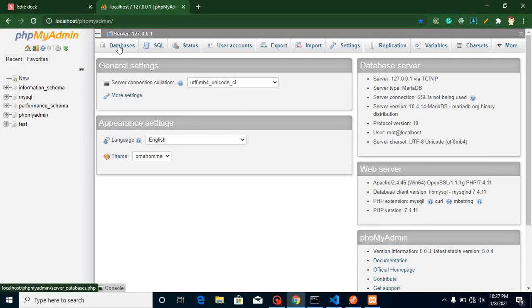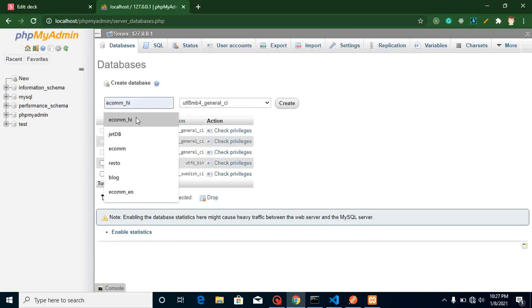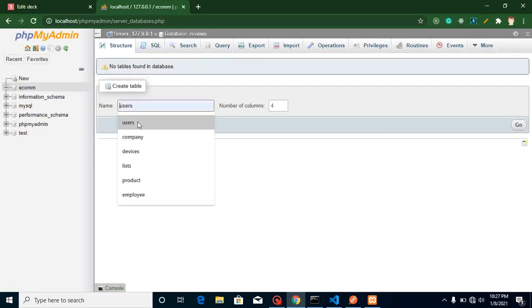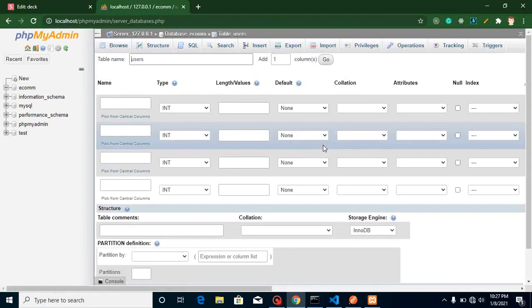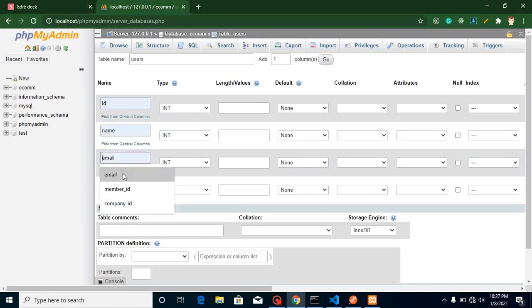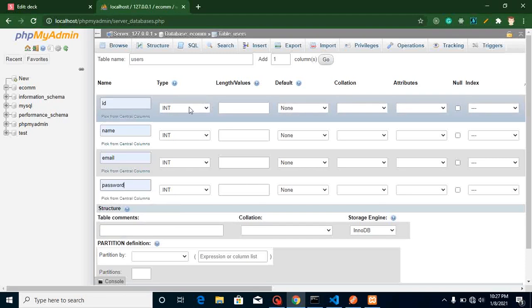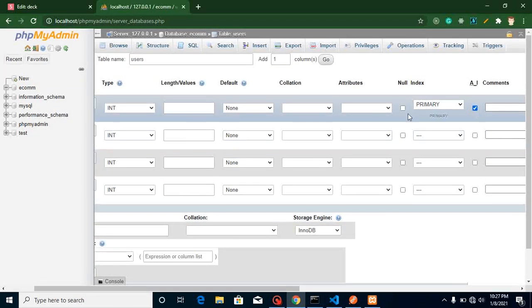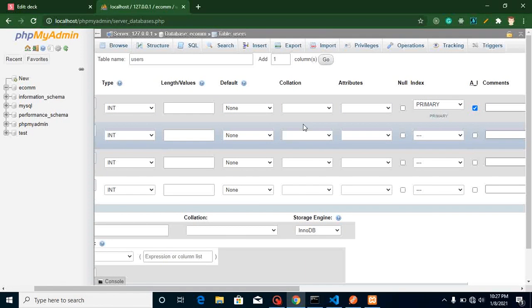So let me create a database with the name ecom, and let's say my table name is users with 4 columns. And now let's put the column names, let's say ID, name, email ID, and the last one, let's say, password. And our ID can be integer, and it will be the primary key, as well as auto incremented, so that we do not have to increase it manually.